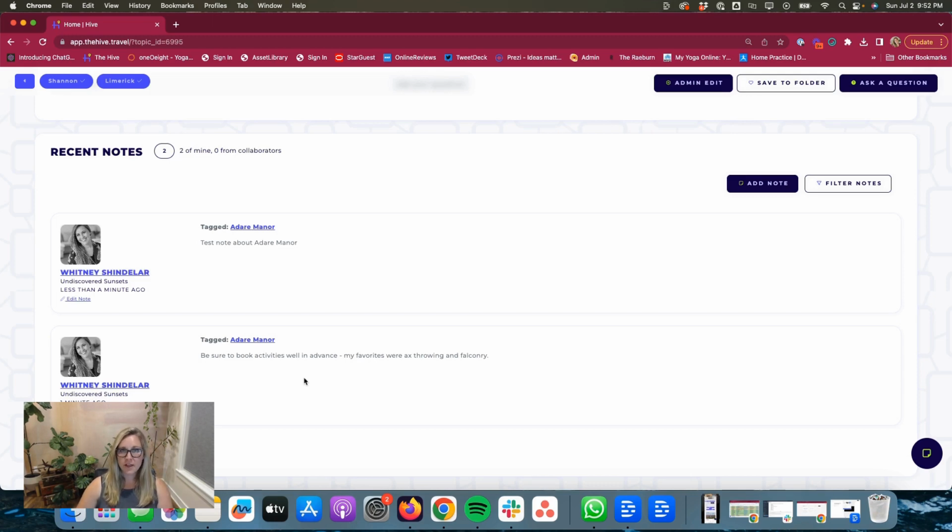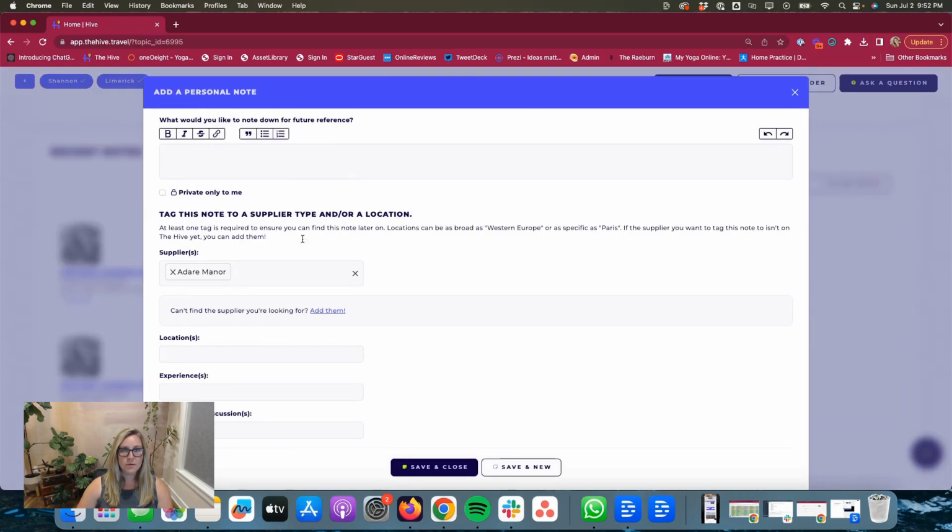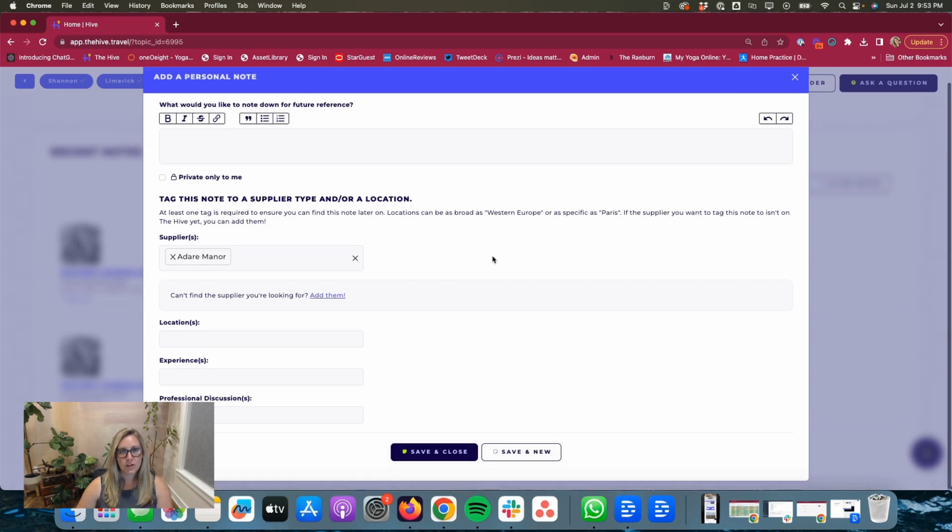Okay, the third and final way that you can leave notes is down here in the bottom right corner. There's this little blue button, and this will open up the same notes page that we just saw a second ago from the other notes page. So all of them do the exact same thing. It's just three different ways that you can leave a note.